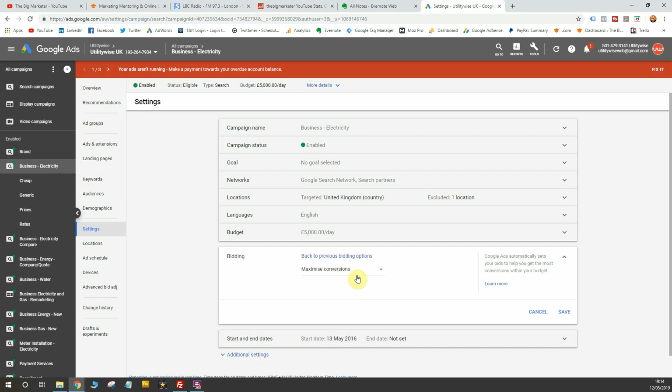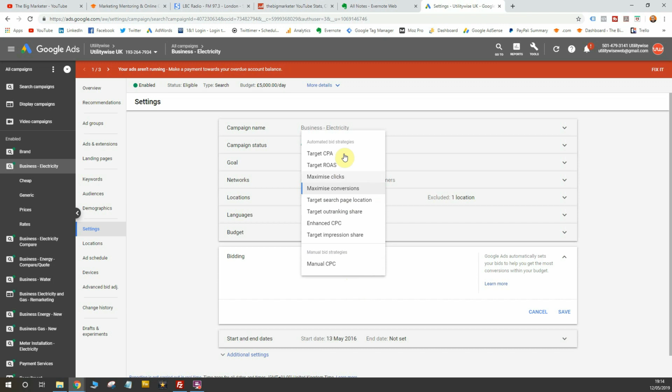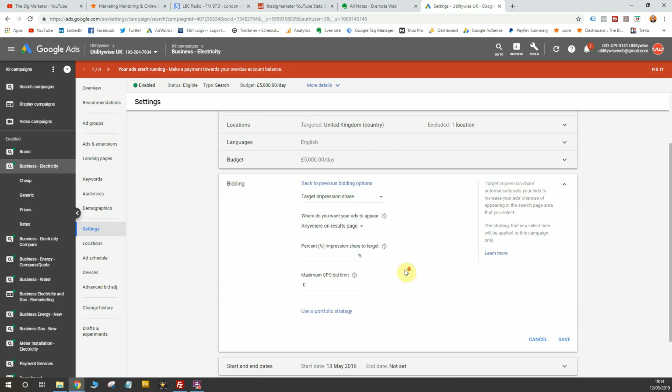So when you click that link at the bottom to select a bidding strategy directly, you'll see a list of bidding strategies, and now you will see all of them are here. So target CPA, target return on advertising spend or ROAS, clicks, conversions, page location, target outranking share, enhanced CPC, and of course the option this video is about, target impression share. So I'm going to click that, and the next options you have are that you can decide how you want to target your impression share.